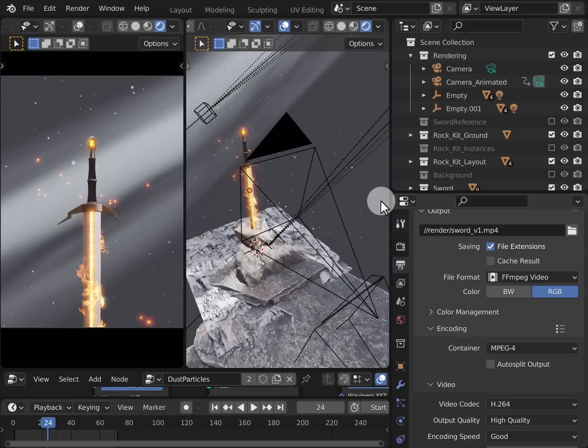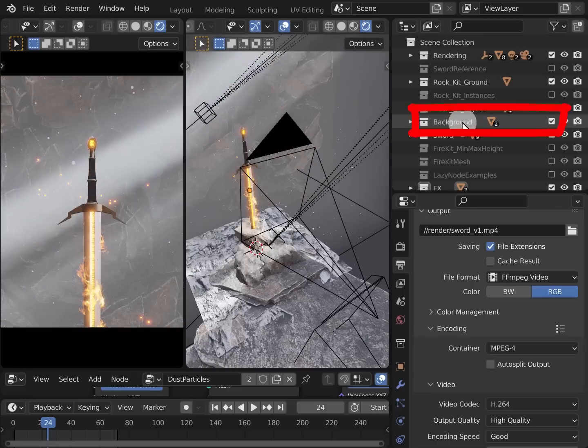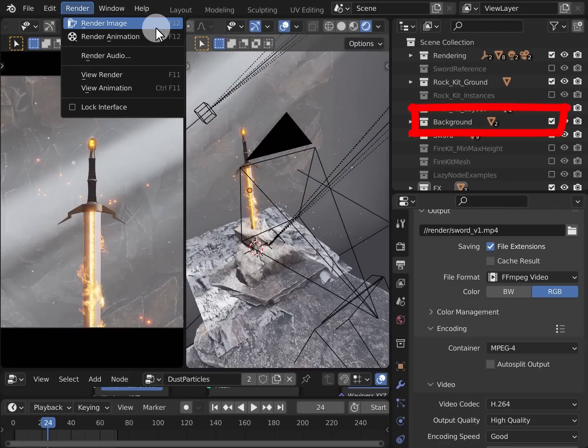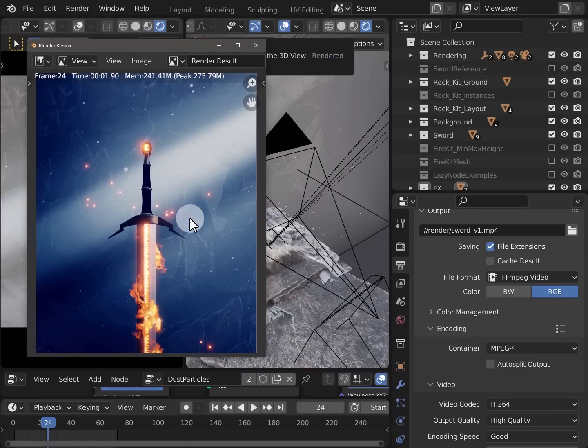But before we do that, step number 2, we need to set up the rest of our scene. In my outliner, I'm going to make sure that I have my render collection on. Then I'm also going to turn on my background collection. And now before we do render animation, the first thing we need to do is just do a quick render image. Render animation is going to take a while. We need to make sure everything's ready to go before we do that. I'm going to wait for that pop up, and then we'll check it out, make sure it's looking good, and then we'll make our final adjustments.